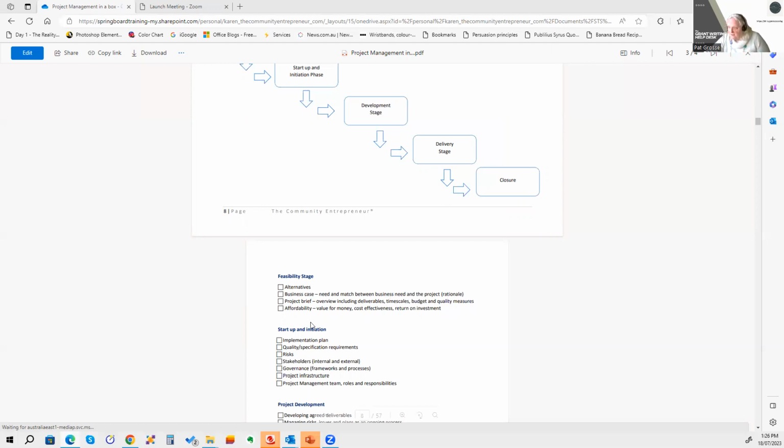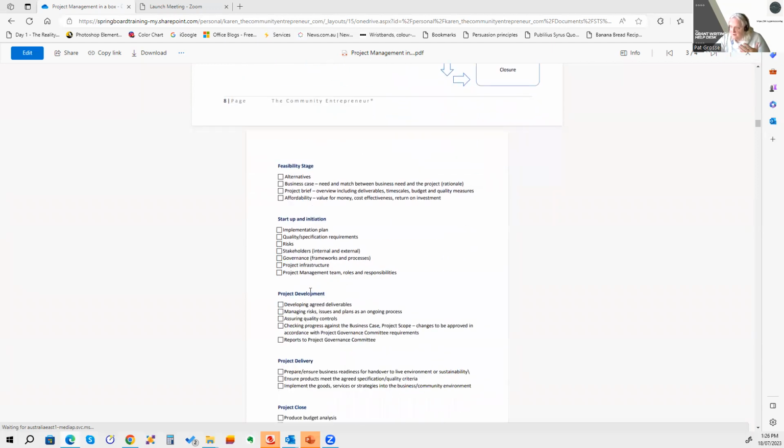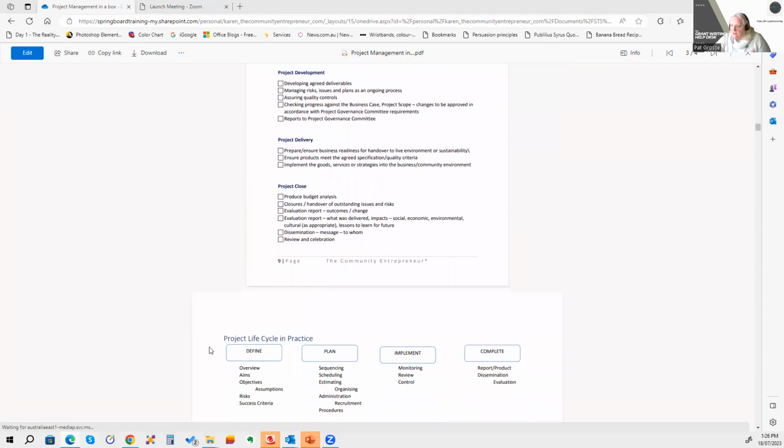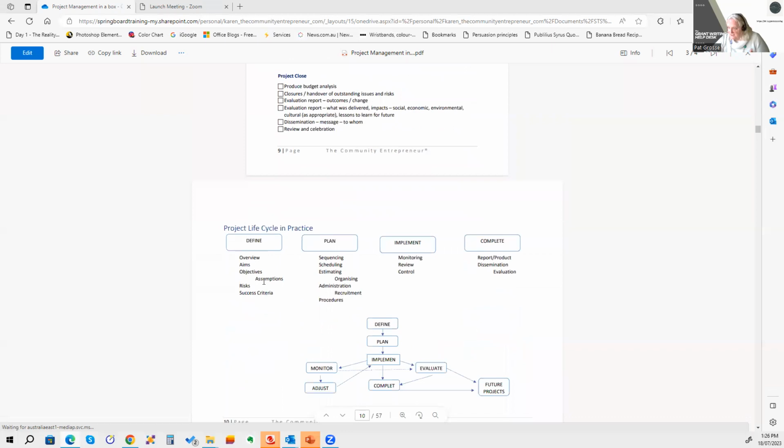What's the rationale? The project brief overview, including deliverables, timescales, budget and quality measures, and we have a copy of that in this manual. And affordability, the value for money, cost effectiveness, return on investment. So we go through those examples to look at each stage of the project planning cycle. Then we look at the life cycle in practice: define, plan, implement, and complete.